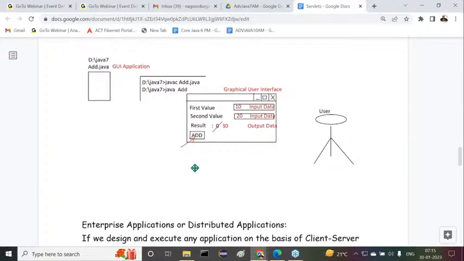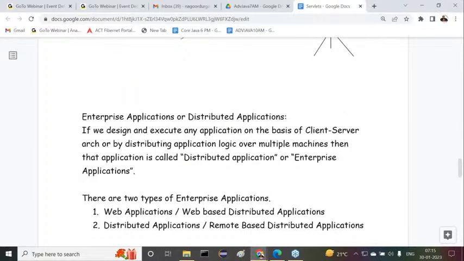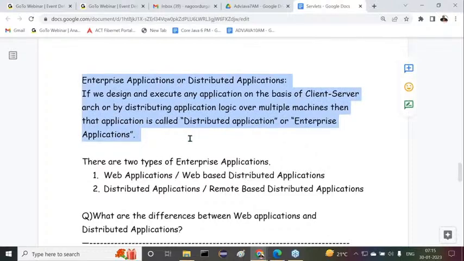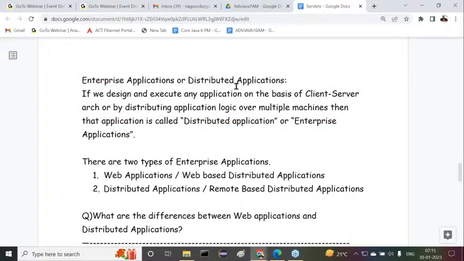After completion of this, we started with the enterprise application. What is the meaning of an enterprise application, or distributed application? If we design and execute any application on the basis of client server architecture, or by distributing application logic over multiple machines, then that application is called a distributed application or enterprise application.